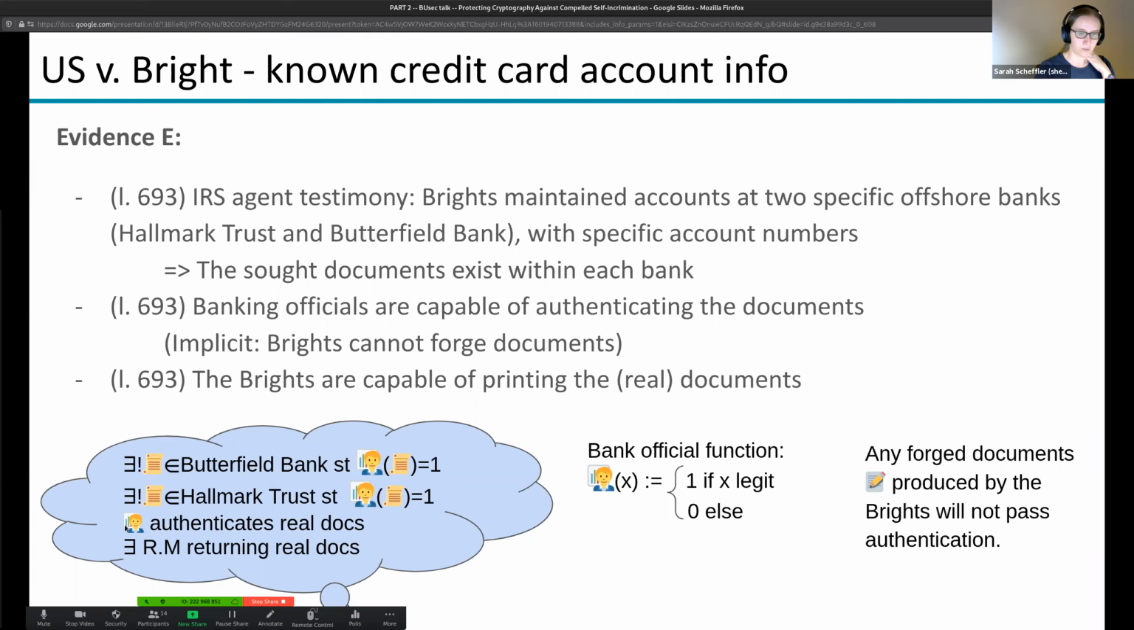Third thing, we have this bank official function that will authenticate the real docs. So it will output a 1 if its input is legit, and it'll output a 0 otherwise. And then there exists some method in the respondent's mind that is capable of returning the real docs. It doesn't really matter how they're capable of printing the documents. For the purpose of this framework, all we care about is that they can. Okay, so this is our formalization into evidence.